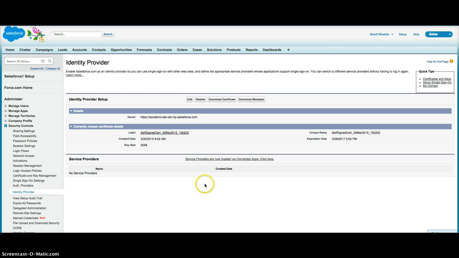Okay, so now as you see here, since we already set up our My Domain, that automatically becomes your issuer. So this is the issuer, and this is the certificate. This is important in the next step in setting up SAML and single sign-on with another org. Now that your Salesforce org is an identity provider, what you'll need to send on to the service provider org is going to be the issuer and then the certificate.